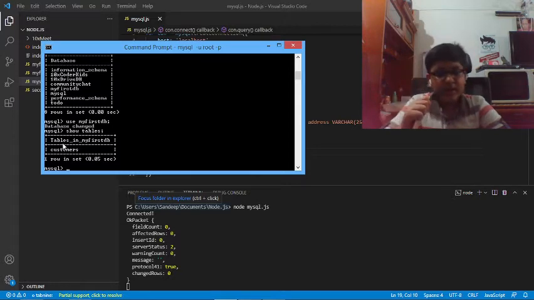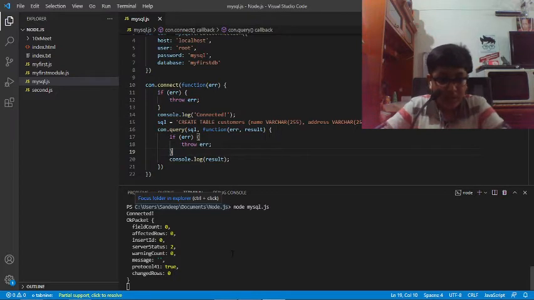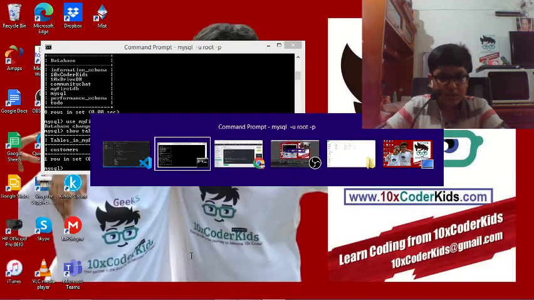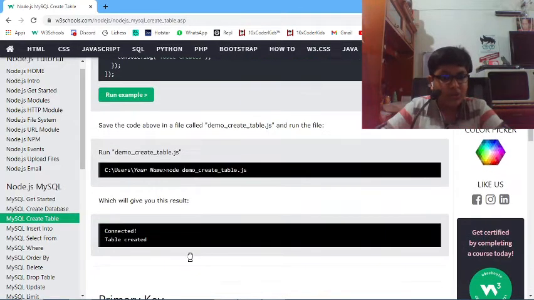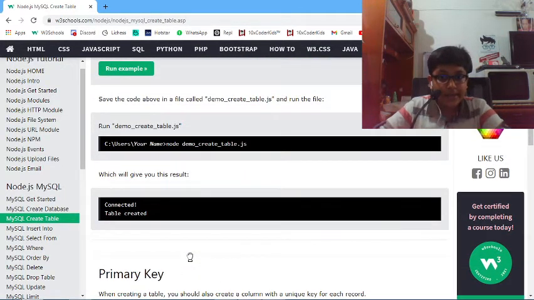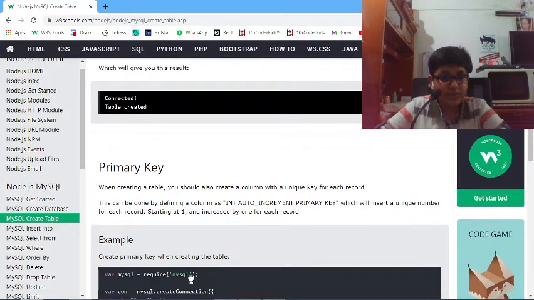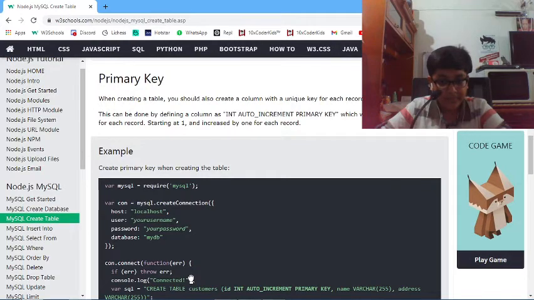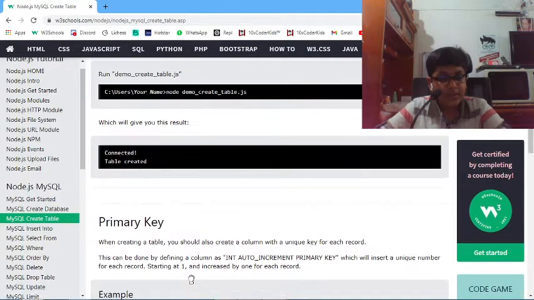This is saying that in this MyFirstDB database we have a customers table. Okay, so this is what it is. And then this same type of information, OK packet and all, is not information to worry about. Now it is saying to save the code above in a file called demo create table.js and run the file, which will give you the result table created. Okay, so now we have created a table.